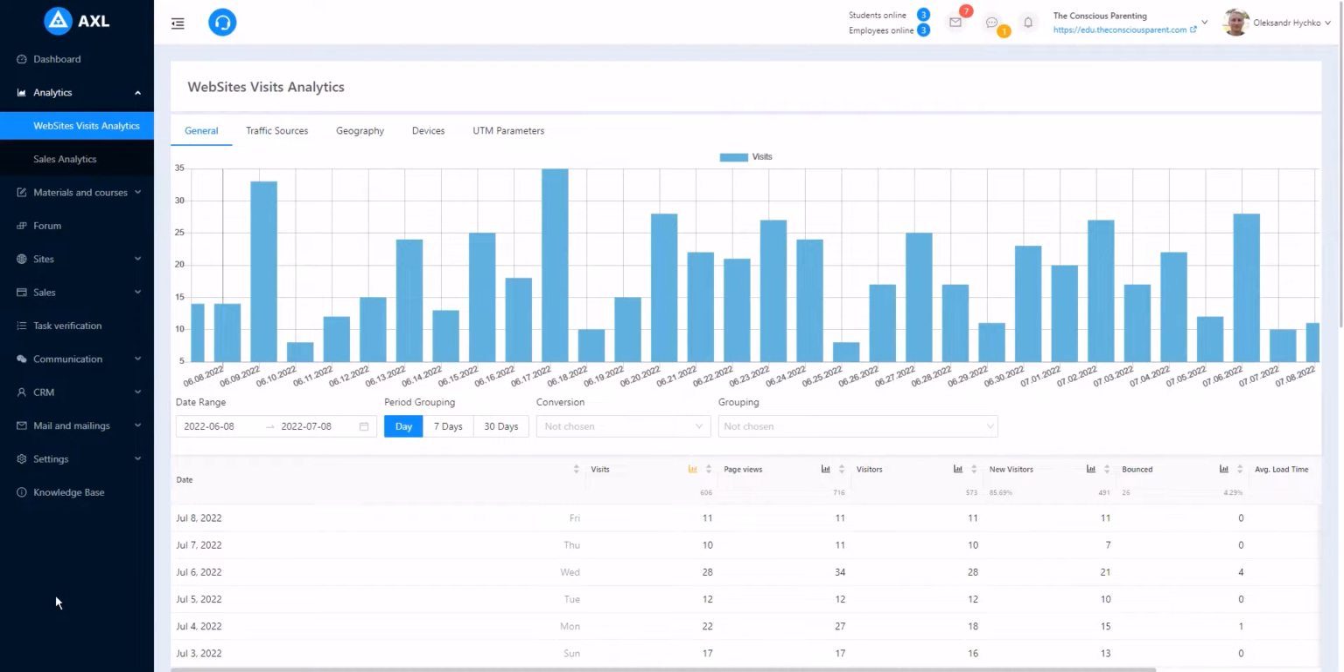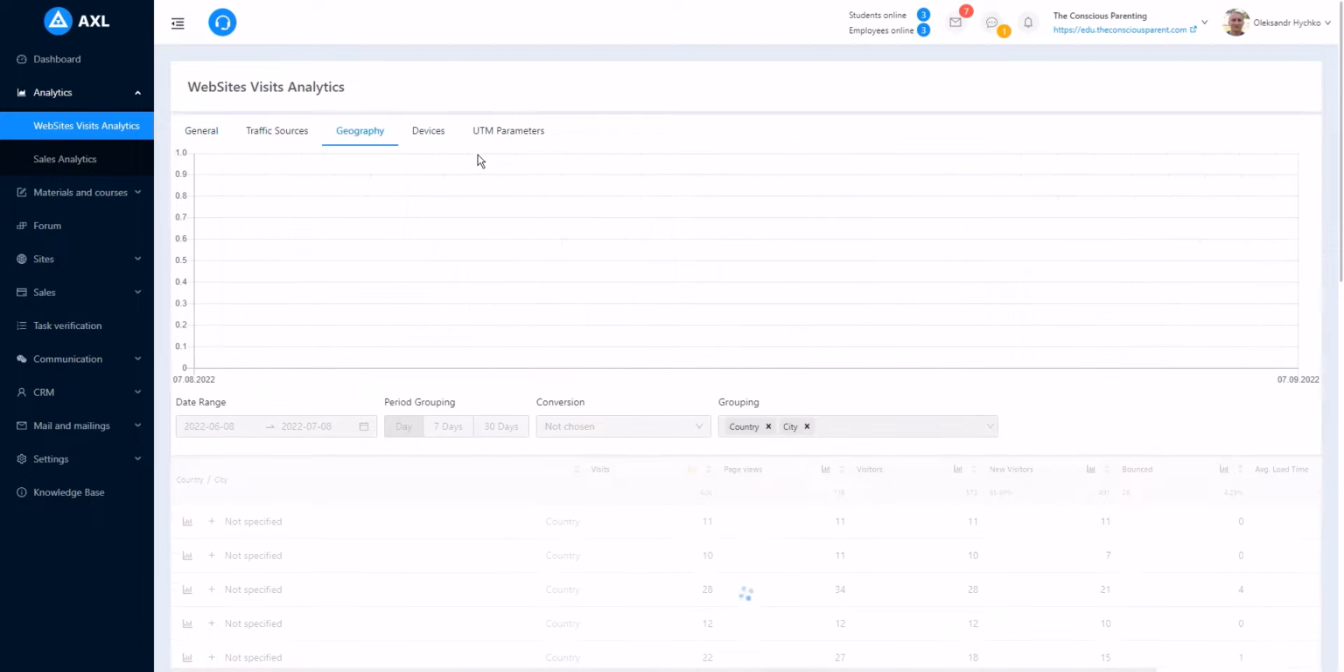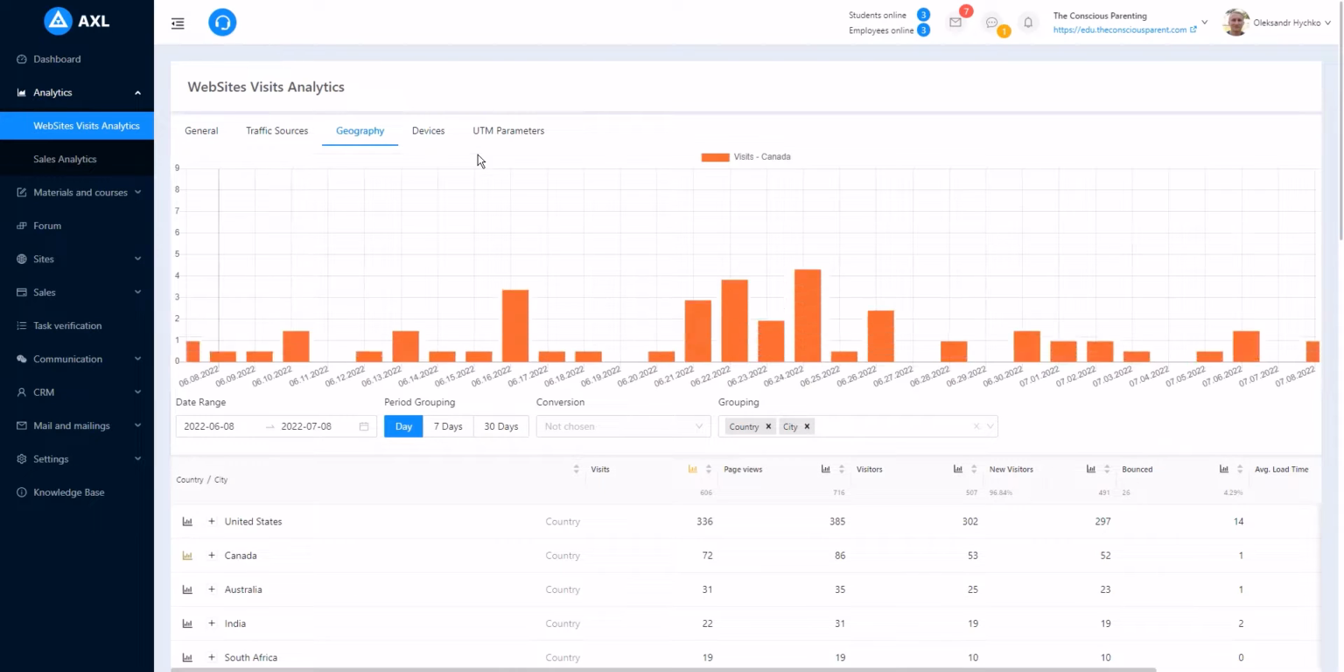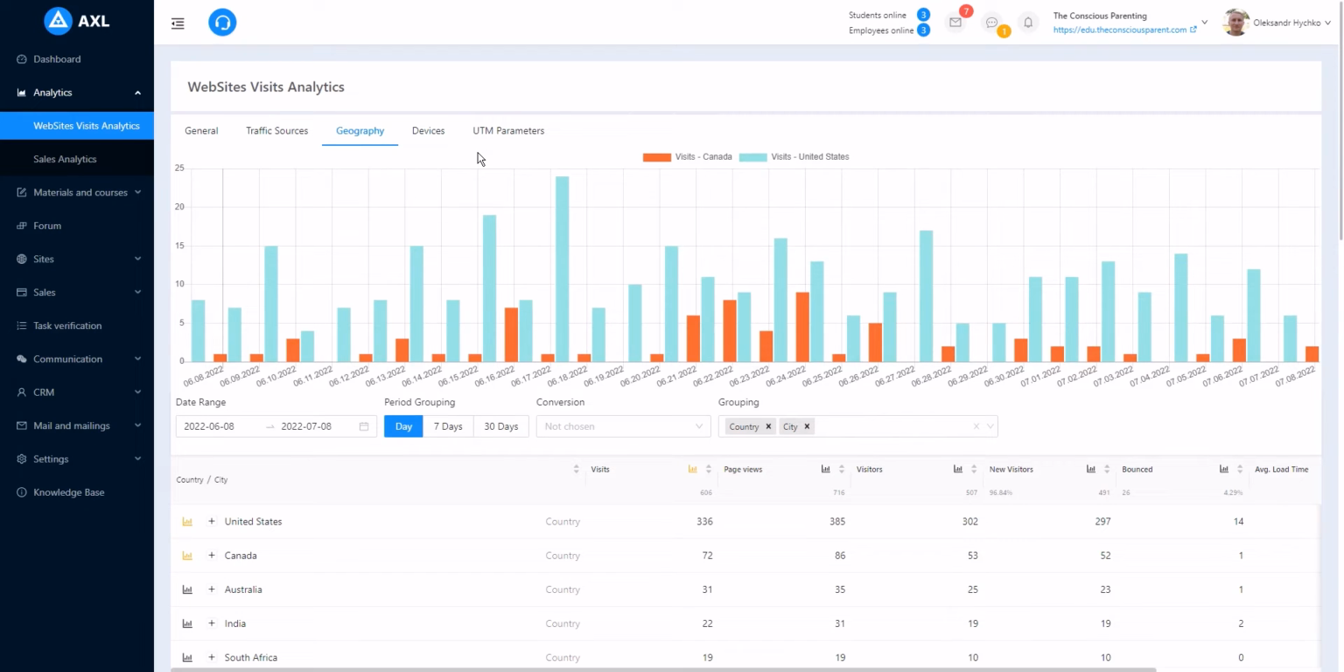Analytics is the pulse of your school. We divide it into 2 points. These are visits and sales. Using the visits section, you can see in what period and how many users visited your school, as well as the geography of users, from which device they visited, and what were UTM tags in the links they followed. That is, you can understand where users came from.